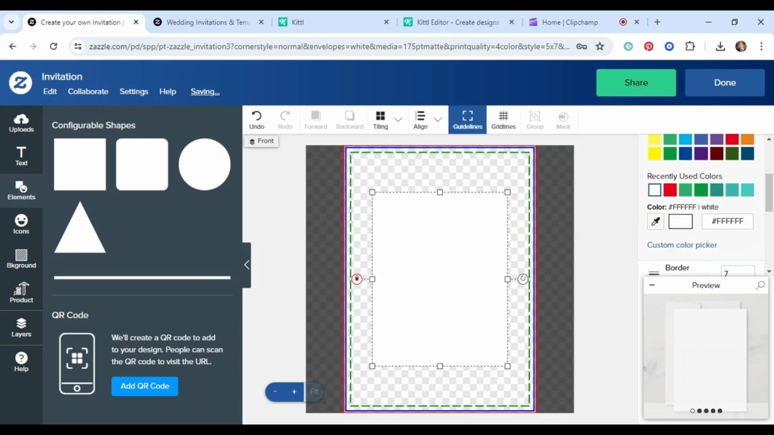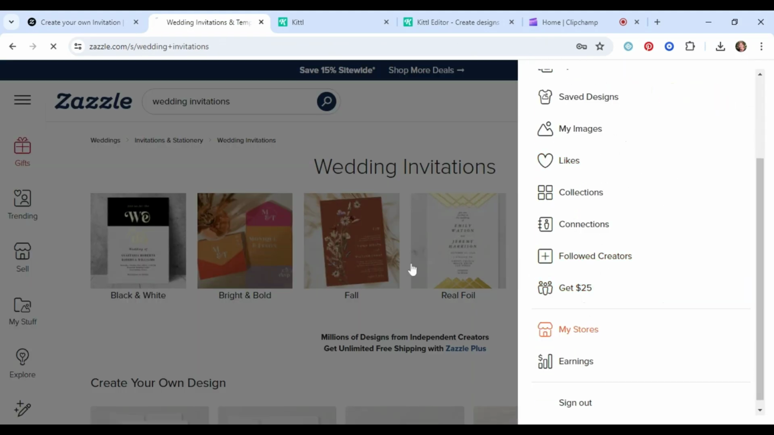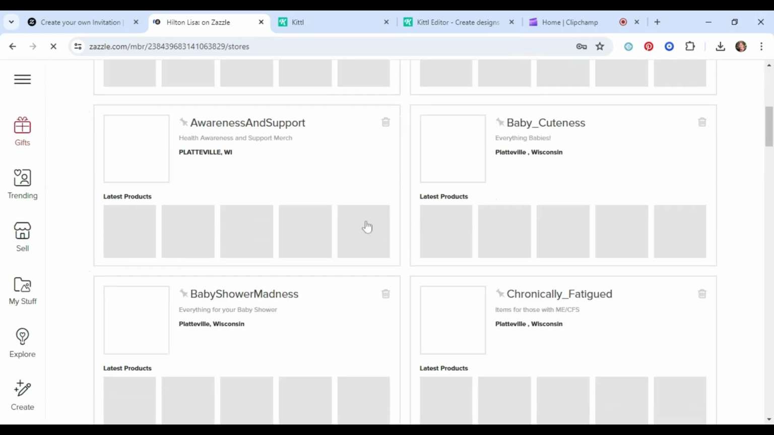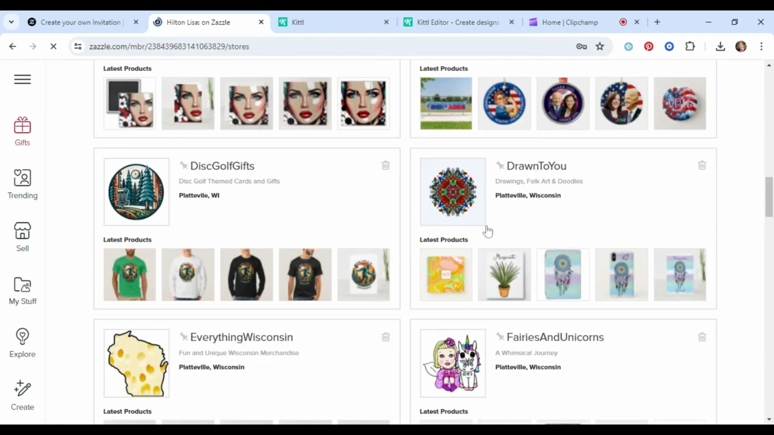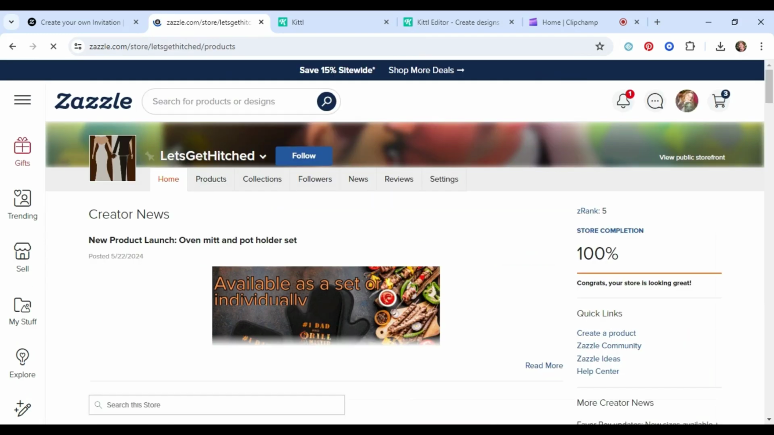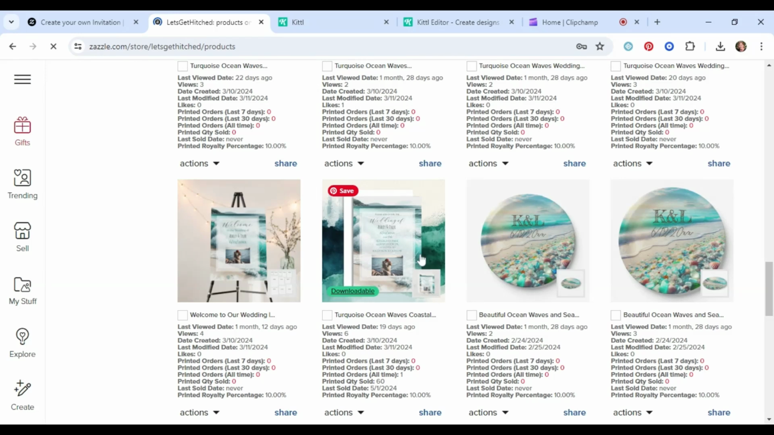Change it all to white. Then I'm going to go back to my wedding shop so I can look at some of the other invitations I've done, just to remind me of what all I've got to put on there. So I'm going to click on this invitation here, just to give me a guide to go by so I don't forget to put something on there.